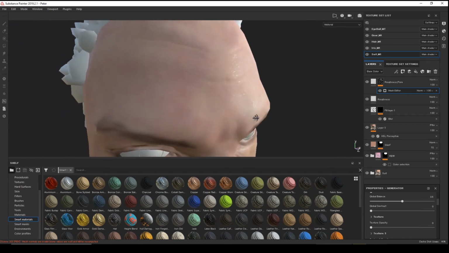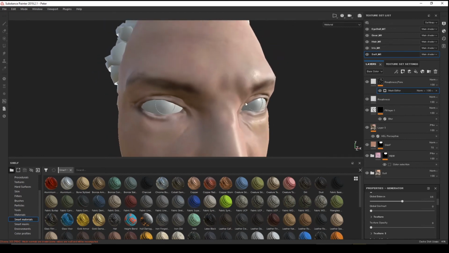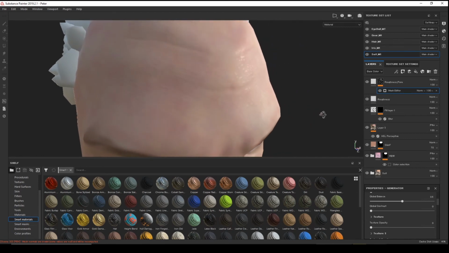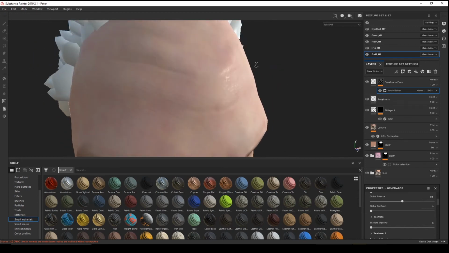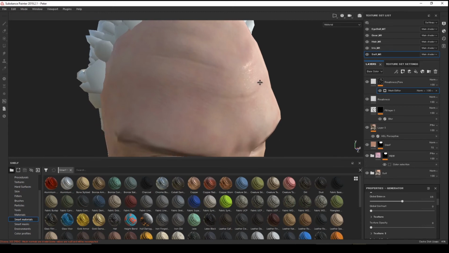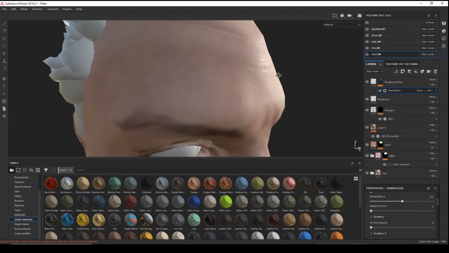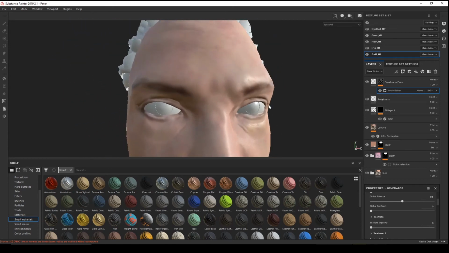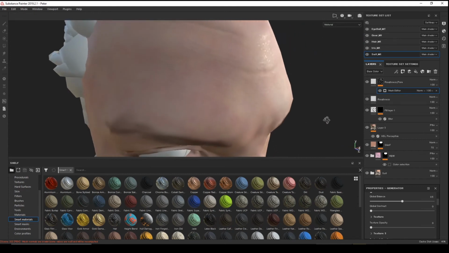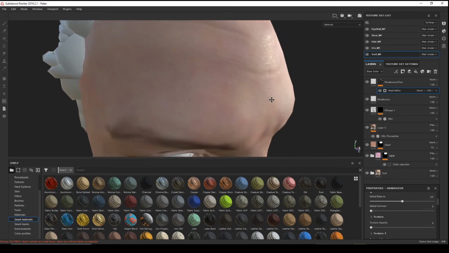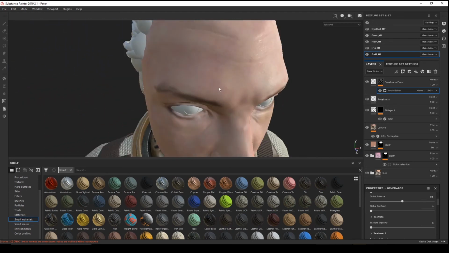Now as we see here, the higher areas have specular, or roughness, a little bit more rougher, and the lower areas are not shining. All right, but I think I should have added more skin details in ZBrush, but I was in a hurry. Anyway, let's continue.